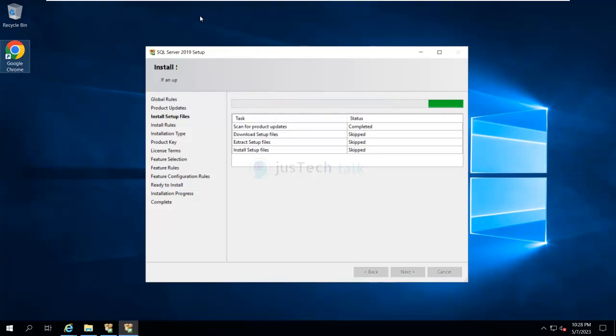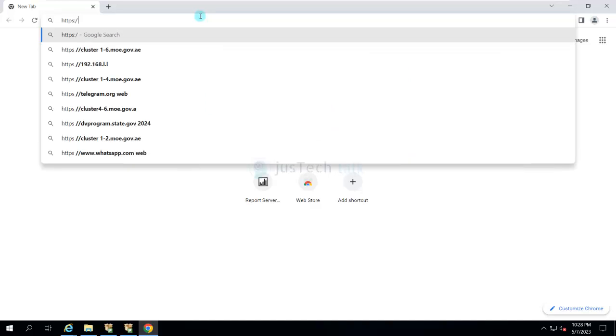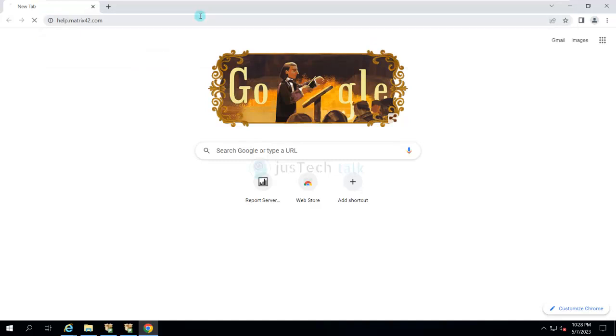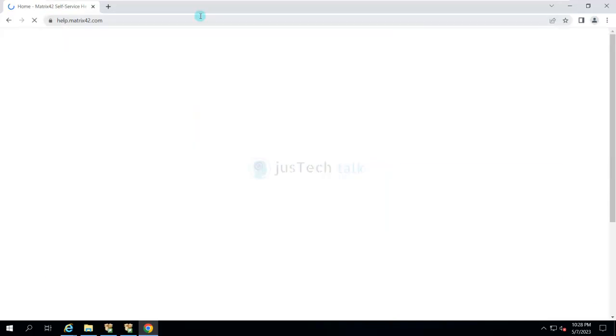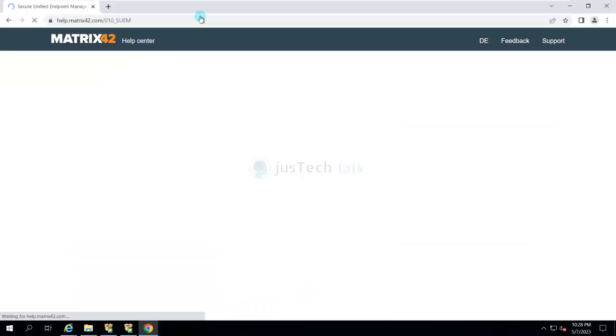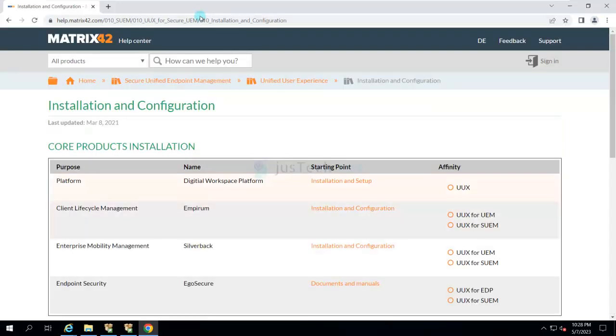By the way, for system requirements for Matrix42, you can simply go to help.matrix42.com, and you will get step-by-step instructions also over there. So I normally go here, Unified Endpoint Management, because you get everything inside this one. If you go in Unified for the installation and configuration of this, you will see this Secure Unified Endpoint Management is comprised of 4 different products. We are going to talk about them maybe in a later series, but I am currently concerned about Digital Workspace Platform.